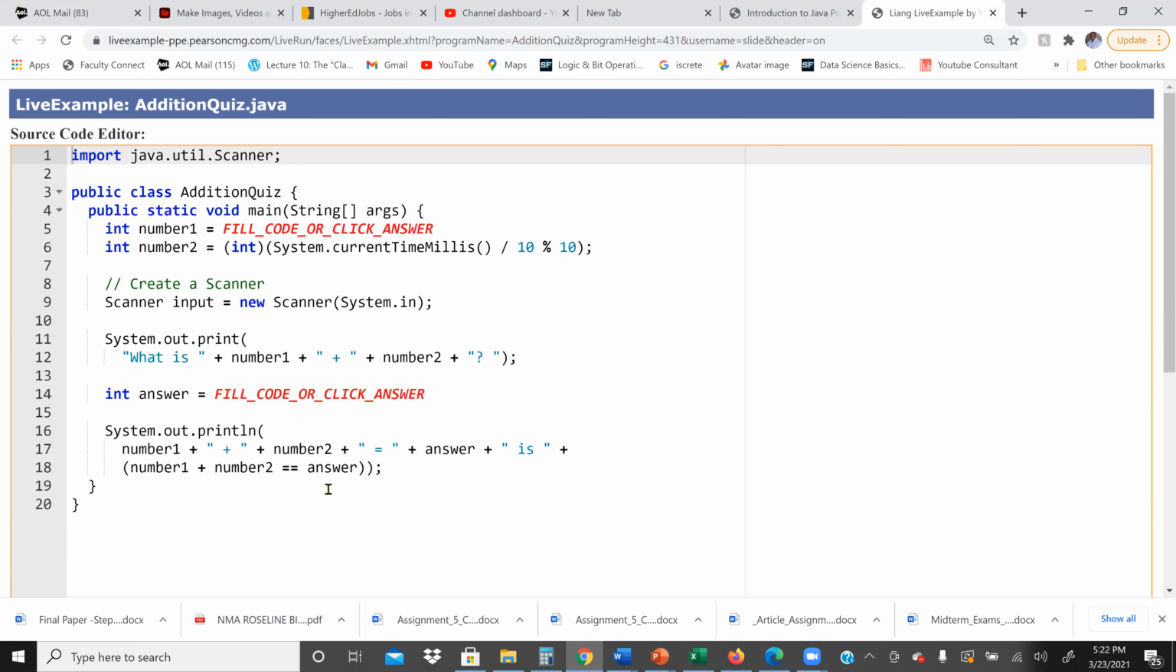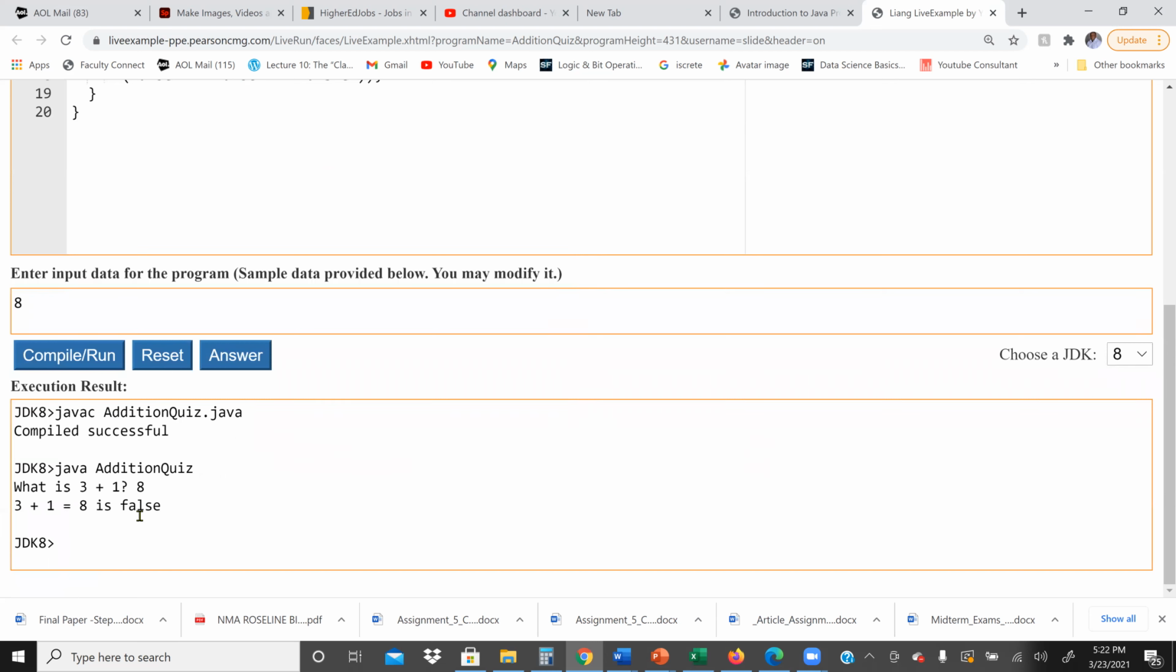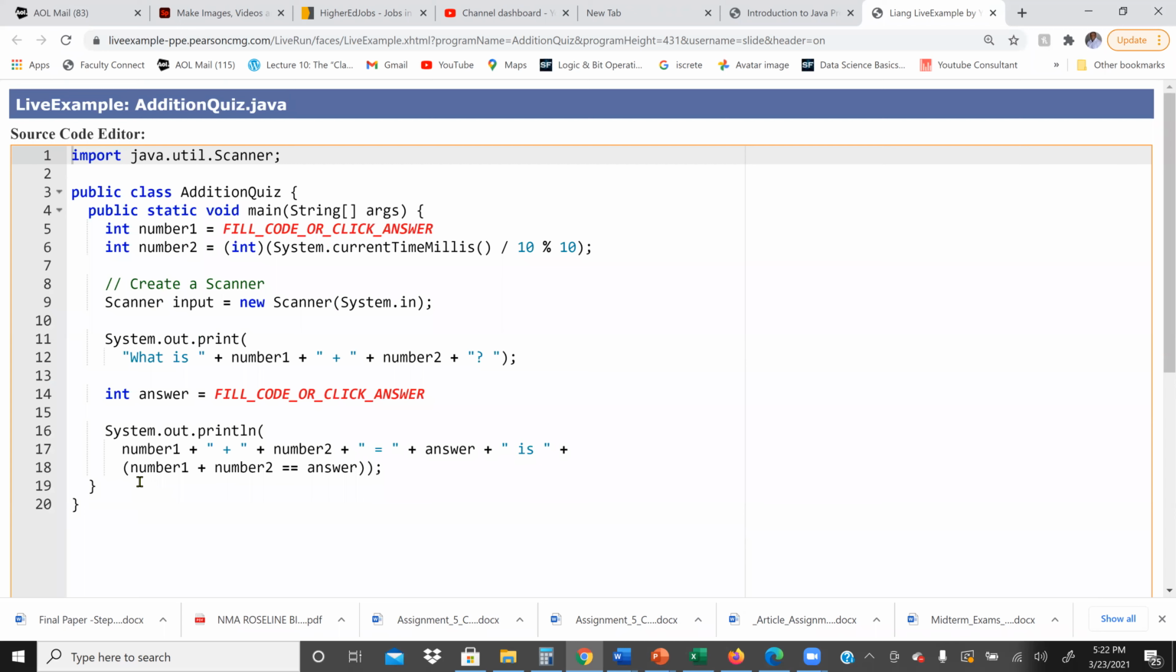If it's correct, we will say true. But in this case, 3 plus 1, the user entered 8. So here we say 3 plus 1 equal to 8 is false. What gave us the false is the parenthesis here. We can see that we are using two equal signs. So this is to check the equality, true or false. Again, if we use only one equal sign, then it will give us the actual answer.